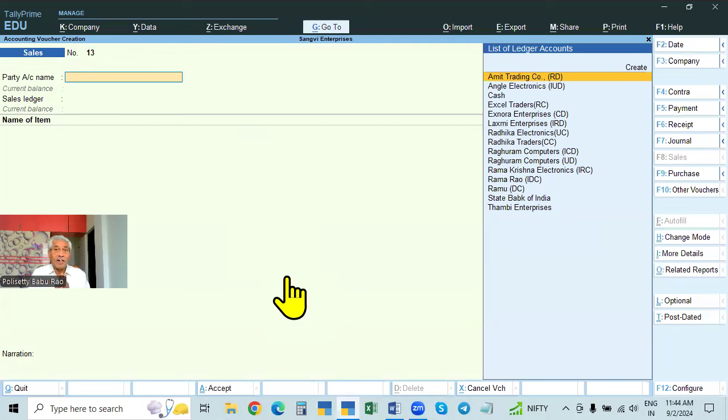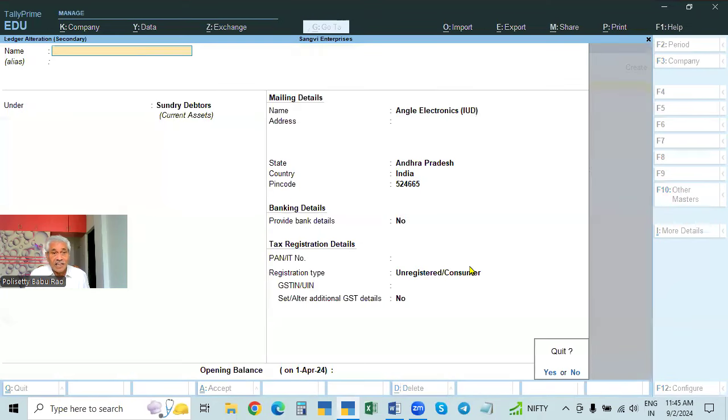I told you already, every type, whether interstate or intrastate: intrastate is CGST and SGST, interstate is IGST. Whether registered or unregistered, that is regular, composition, unregistered dealer, or consumer, for every person we will collect the tax. That's why we will take up all the types of debtors. See here, you can understand it here itself; we need not go and check another page.